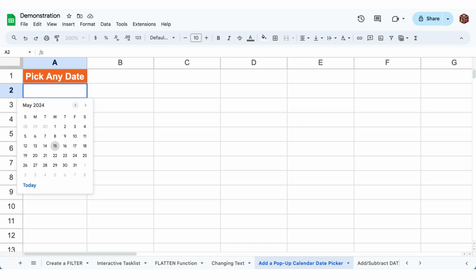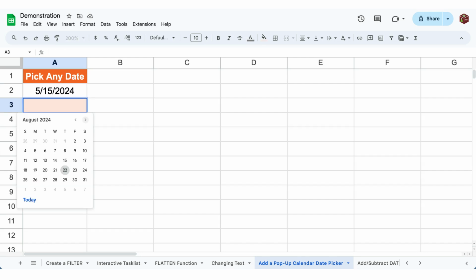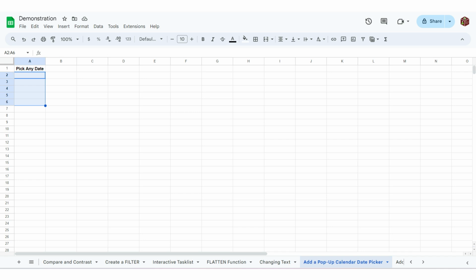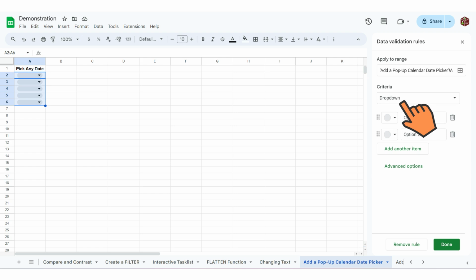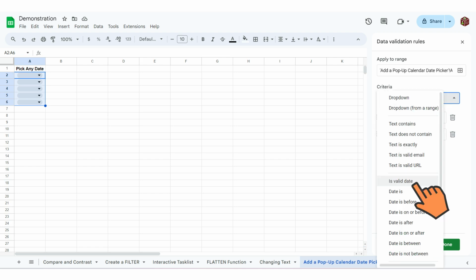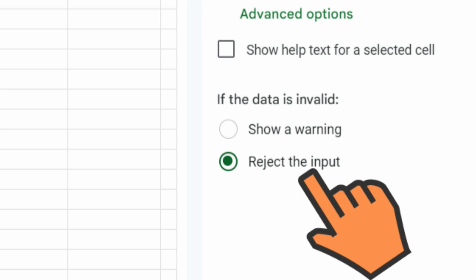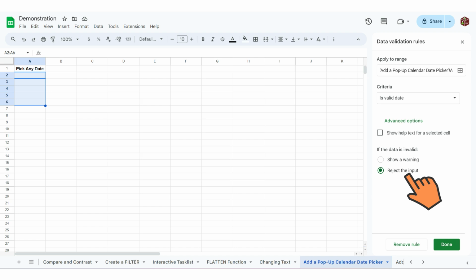To add an easy-to-use pop-up calendar date picker in Google Sheets, simply choose the cells where you want to be able to add dates. Then click Insert, Dropdown, and choose Is Valid Date. Then make sure that If Date is Invalid, Reject the Input is chosen. This will avoid any addition of invalid information into these cells by mistake.